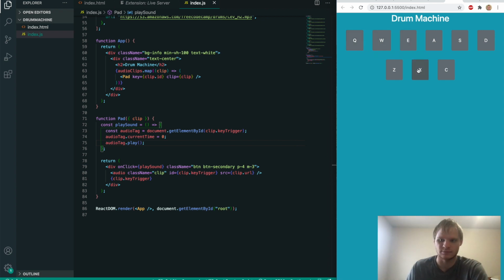So now when I click these, it plays the sound. That's working fantastic. Now we don't want to just do this. We want to be able to click the actual keys on the keyboard and make it do sound. Right now I'm not handling that at all. We're only doing the onClick. So how do we handle the key press?